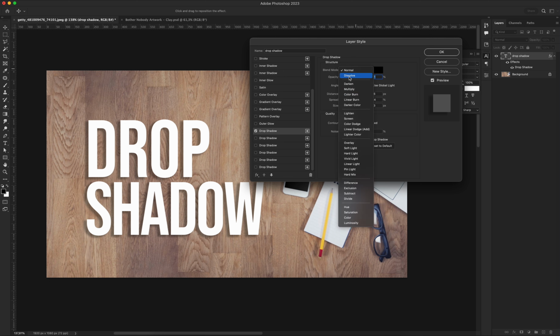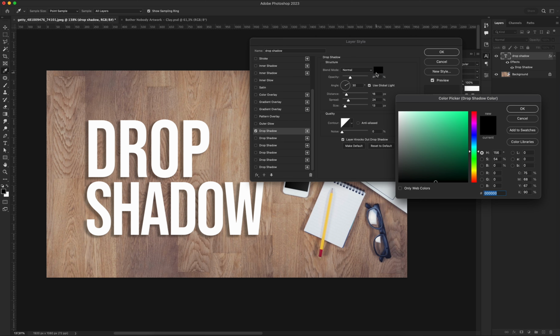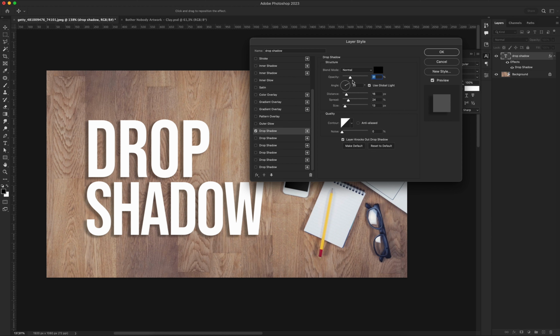You have the blend mode, which we would not cover in this video. You can select the color you want for the shadow, and then we have the opacity of the shadow, how visible or how transparent you want it to be on a scale of 1 to 100. And then next we have the angle of the shadow, the directional angle you want the shadow to go from.